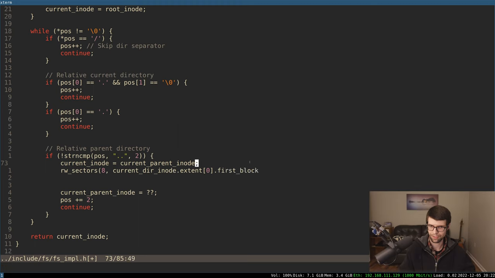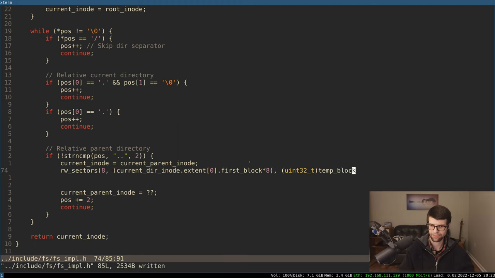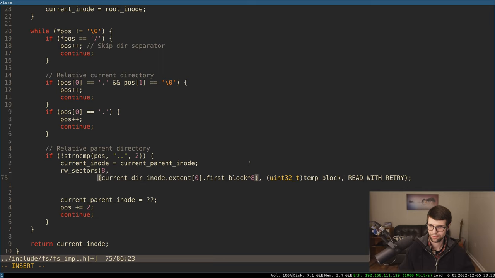And I know the extent has a block and it would be the first block. And that would be the block on the disk. So I have to multiply by 8 to convert that to a sector. I want to read that to an address. We'll say our temp sector, or we could even just read the whole block in, because it's a data block. So times 8 sectors would be 8, yeah, sectors. So we'll read that into block, actually. And read with retry. So not great, but that is all right.